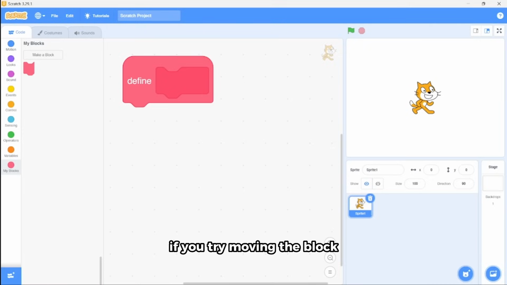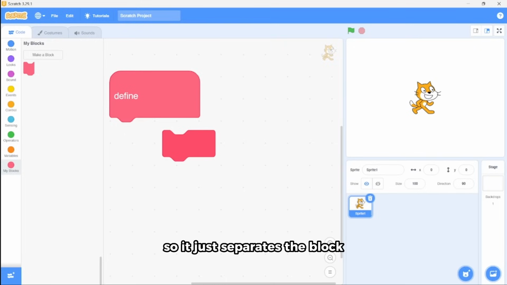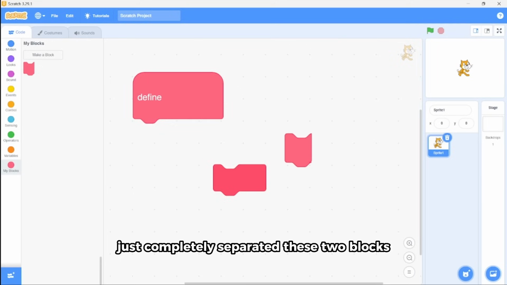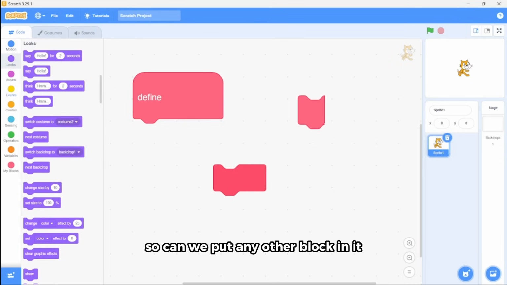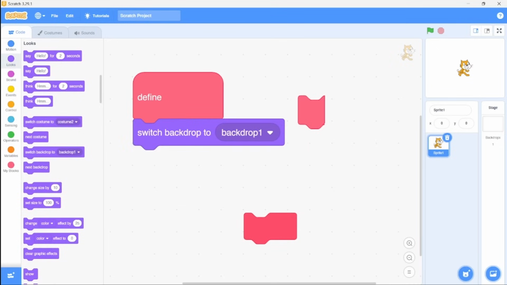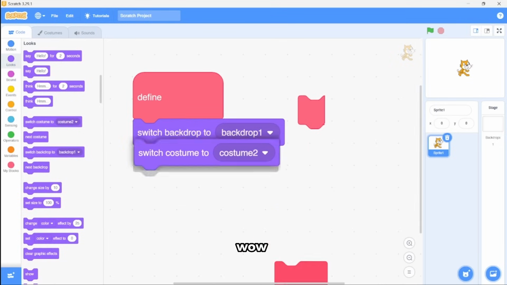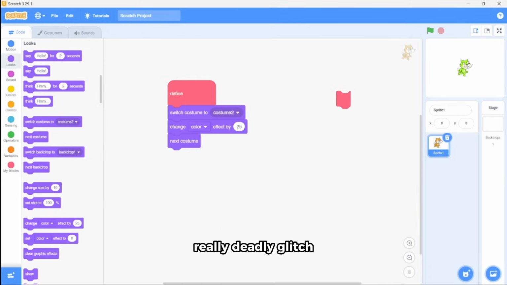Here's the best part. If you try moving the block, it just separates the block. Man, this is mind-blowing. It completely separated these two blocks. So can we put any other block in it? Yes, you can, but this thing just keeps on moving. Wow. So the more blocks you drag, the further it moves. Really deadly glitch. Don't ever do that.